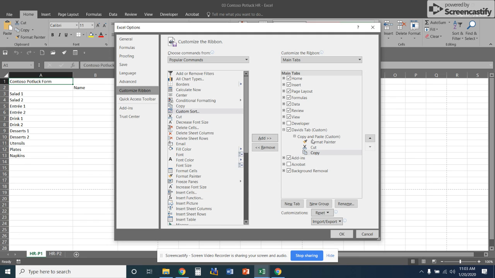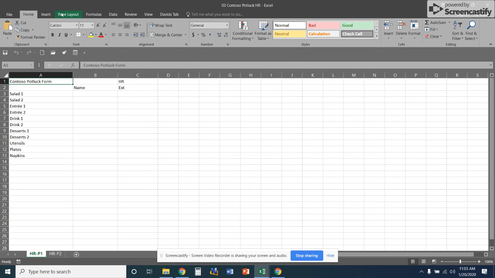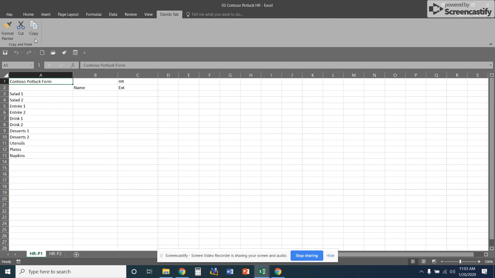And then all we have to do is click OK. On your ribbon, you should now see your tab. Mine says David's Tab. If I click there, I see a Copy and Paste group, and I see Format Painter, Cut, and Copy. We should probably add Paste.